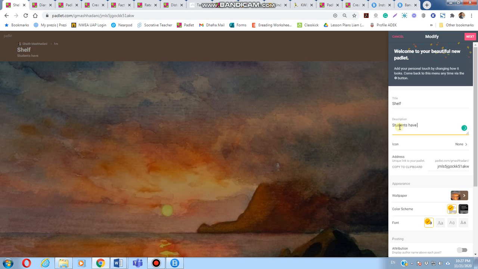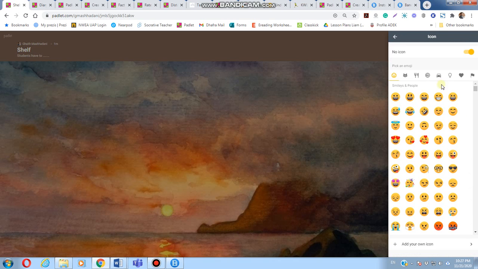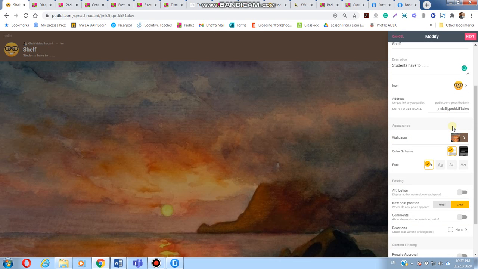Students have to whatever you want to write here. If you wish to change the icon, you can add an emoji in here. For example, this one. If you want no icon, no need. Otherwise here it is. You can change the icon.